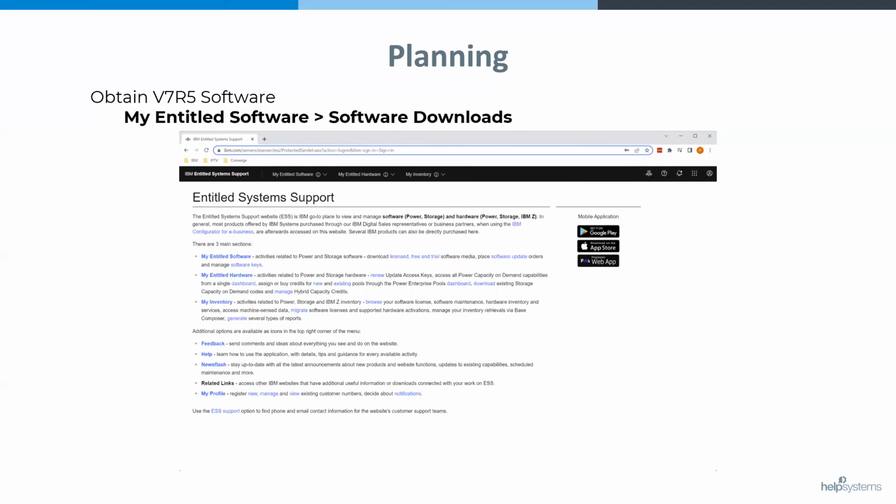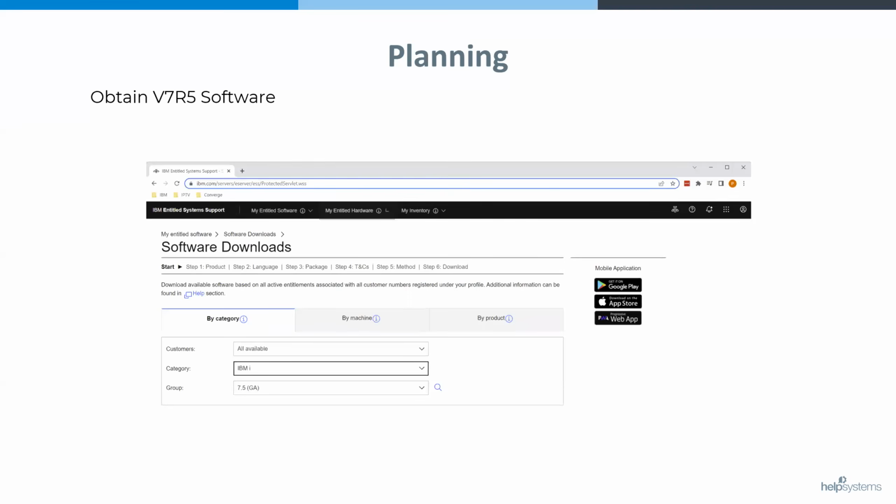In order to download the IBMI operating system, the ISO images, again, from the ESS main page, if you select the download licensed URL right here, presented again with a category. So that's the operating system we're going to download for, in our instance, IBMI, and then which group do we want to download? And we're going to download V7R5.